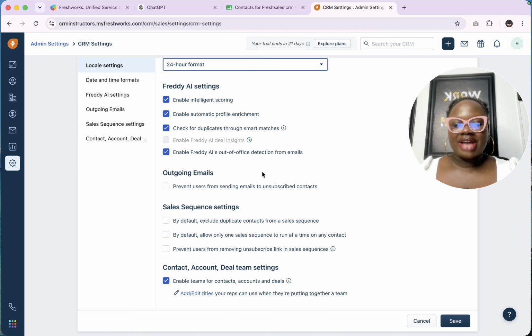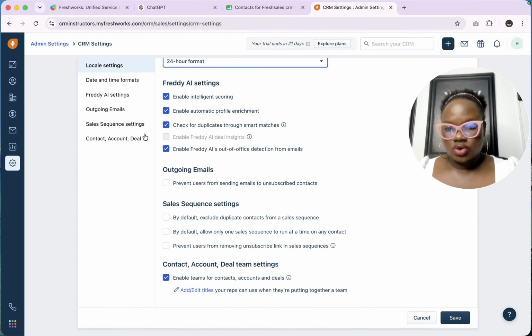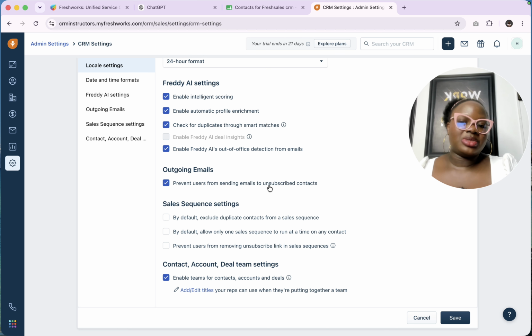And as you can see, we have the Freddy AI settings also. You can decide to enable all of this if you want. You can also decide to prevent users from sending emails to unsubscribed users. I definitely want this one. I am of the opinion that if someone unsubscribes from your list, there is no reason why you should still be sending them emails. And actually, you're even breaking some laws if you do that.